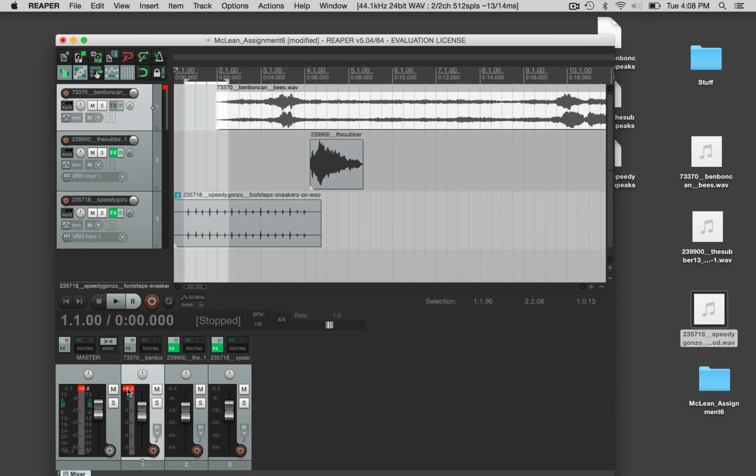So if a track clips, it'll turn up red here. Just click on the red part to make it go away, but you're also going to have to drop back those levels. So you don't want to have any clipping.